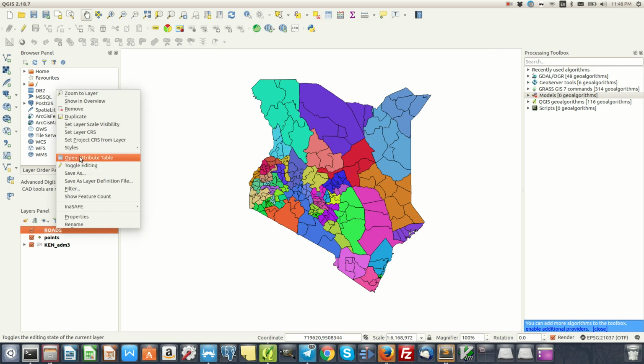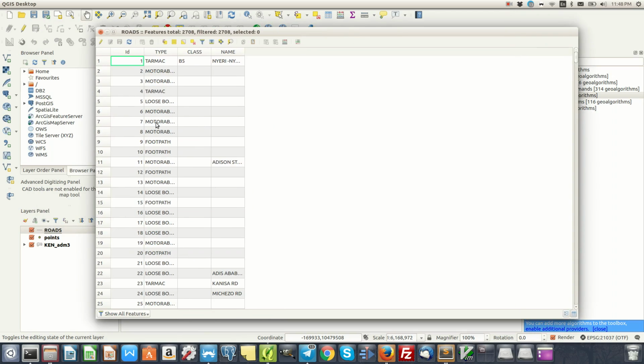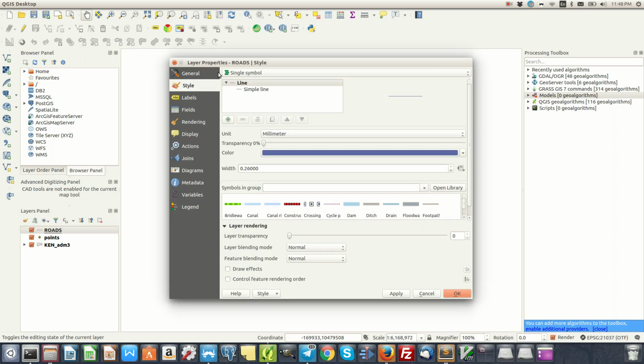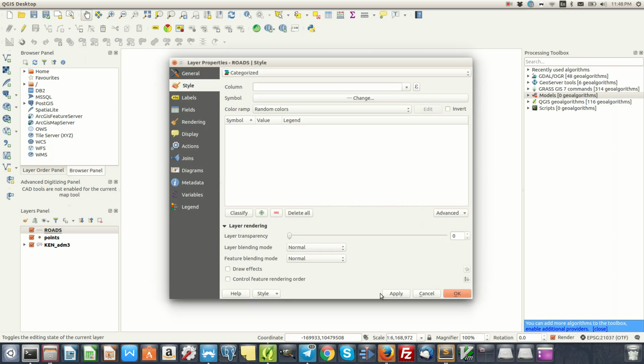We have the roads. If you check the attribute table, we have the type. We can categorize it with type. So we're going to come here, and then we come to categorized. Sorry, I have to keep the type, and then you classify. So you can delete that. You can delete that too, and then apply, and then okay.